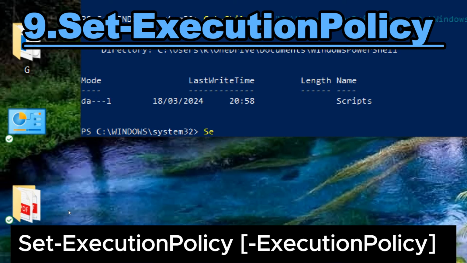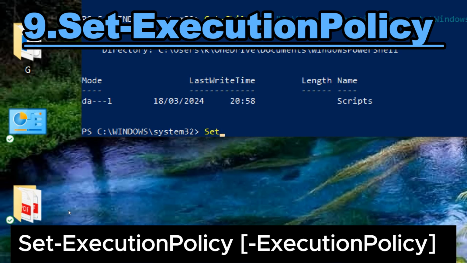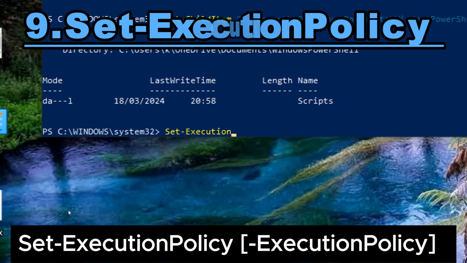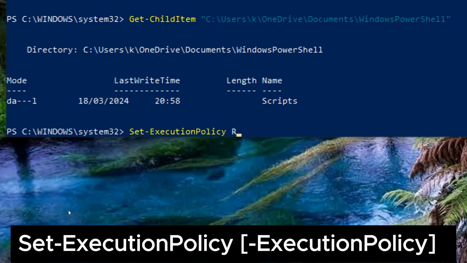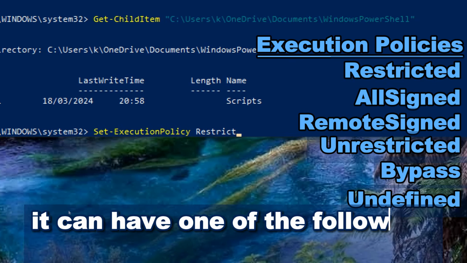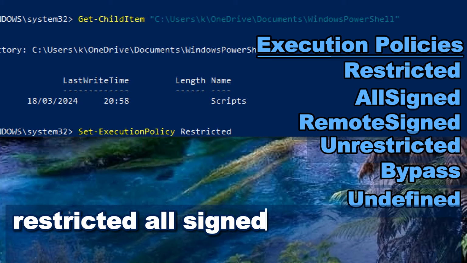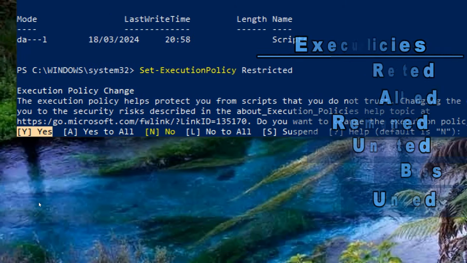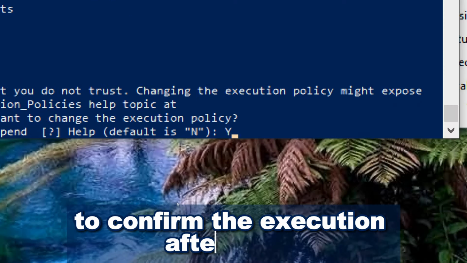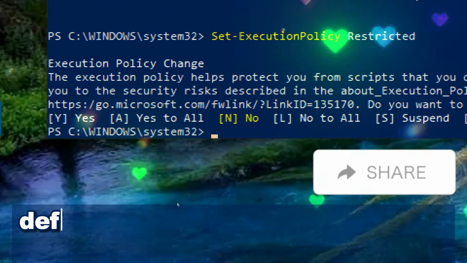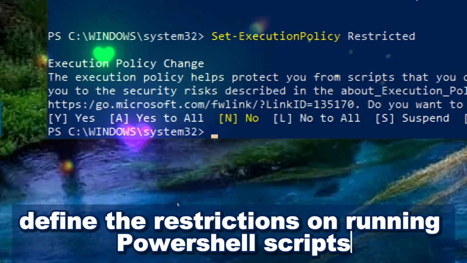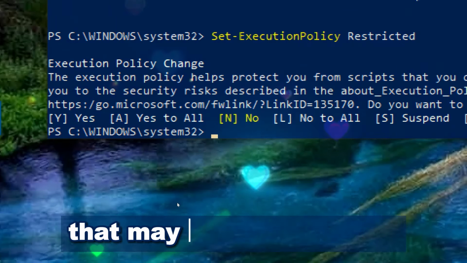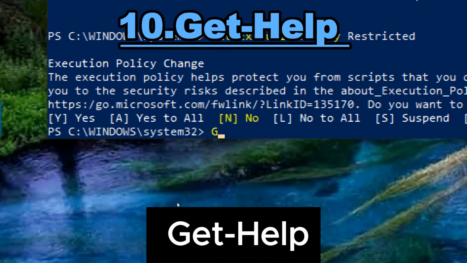Set-ExecutionPolicy. How to use Set-ExecutionPolicy: Set-ExecutionPolicy ExecutionPolicy. It specifies the execution policy to be set. It can have one of the following values: Restricted, AllSigned, RemoteSigned, Unrestricted, Bypass, or Undefined. Type Y to confirm the execution afterwards. Execution policies define the restrictions on running PowerShell scripts and are meant to prevent unintended or malicious execution of scripts that may harm the system.